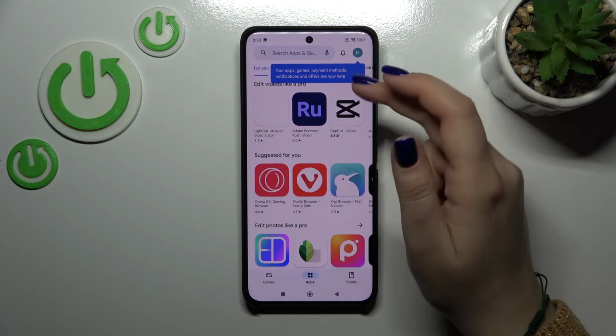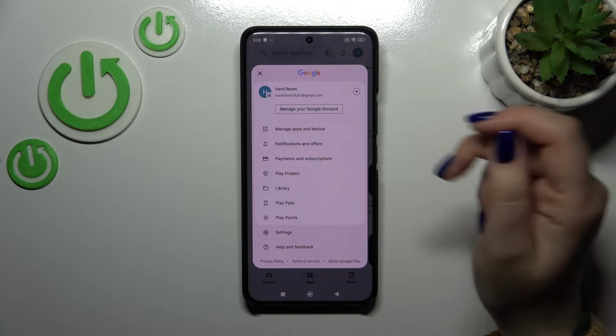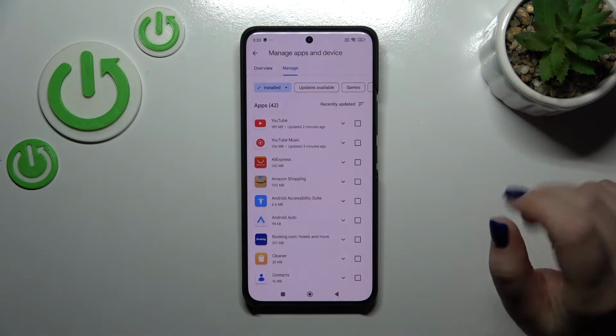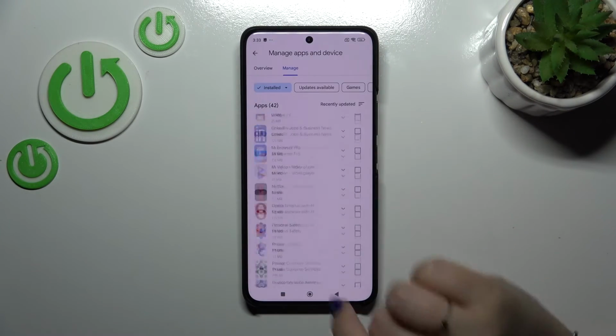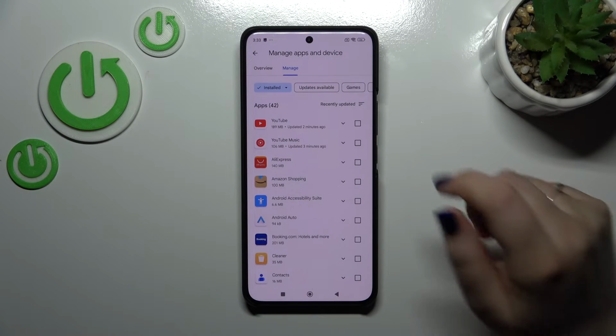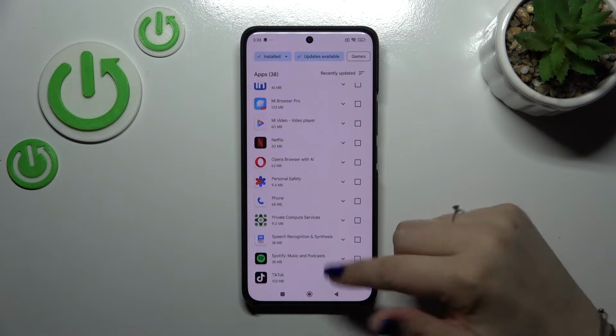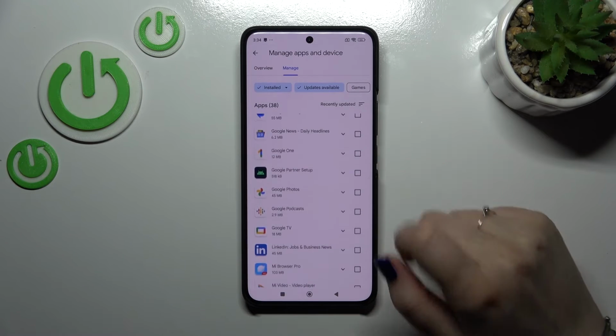So now all we have to do is to tap on the circle, which is your account, and tap on Manage Apps and Device. Then let's enter Manage, and as you can see, this is the list of all installed apps. So let's simply tap on Updates Available, and here we can check which apps can be updated.